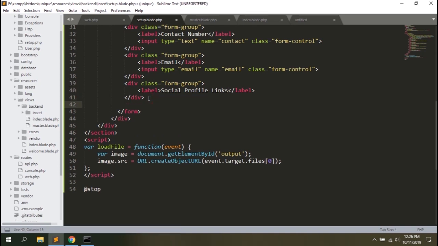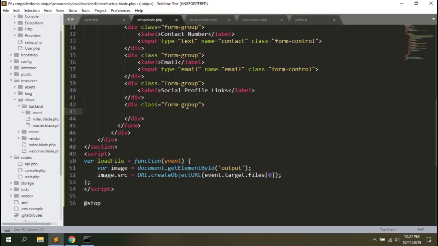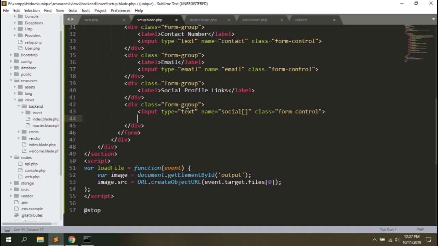Okay, so we'll go down here and create a font. Okay, we can do it here, but I'll do it in another section, font group, and add a link, add a field over here. Input type goes to text, name will be social, but I'll be adding it as an array, all right, and then class will be font control.